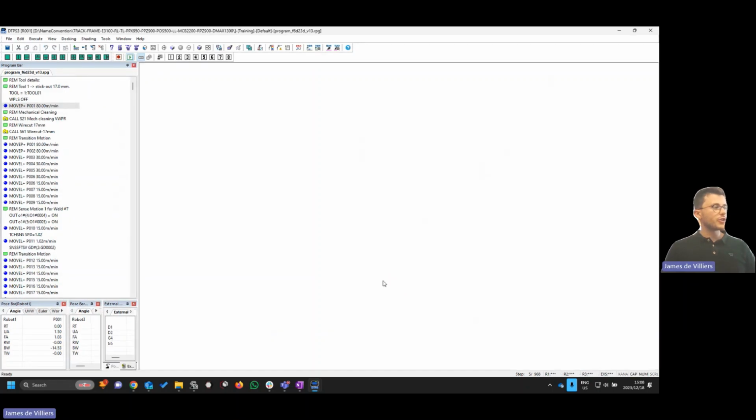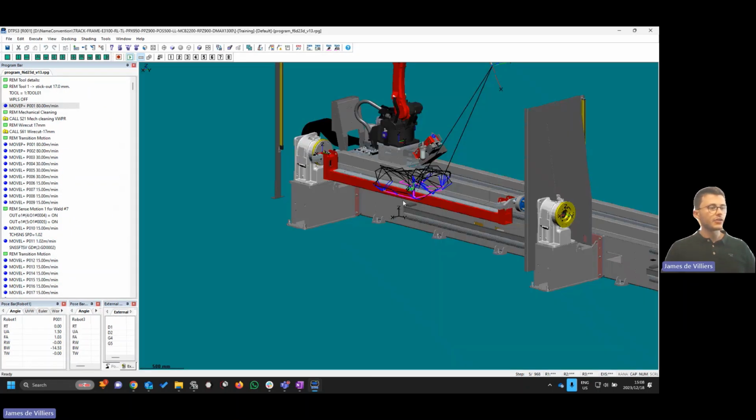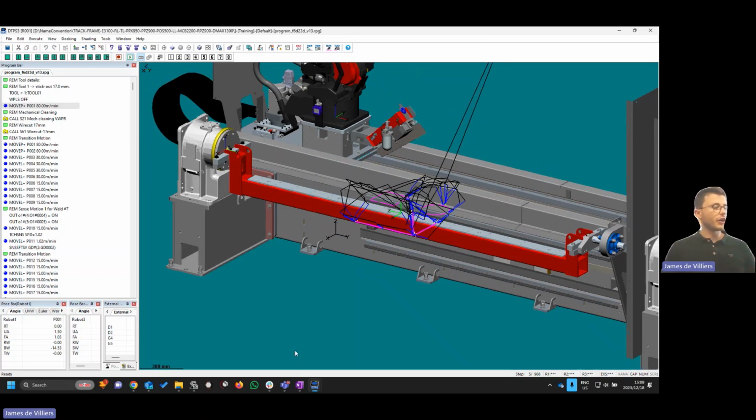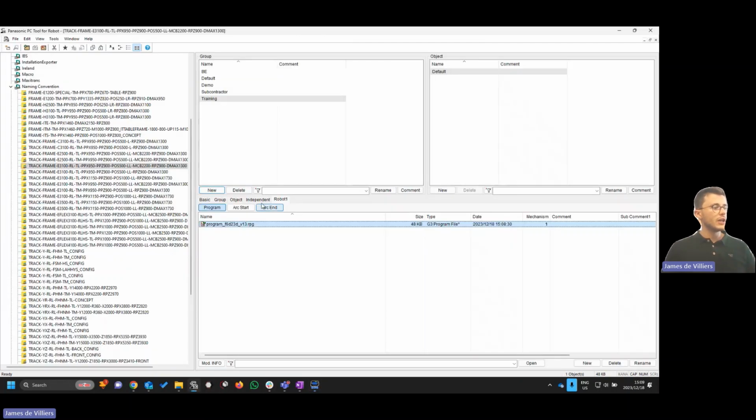So the DTPS window loads up with the installation, and you see we have a program on top of the beam, but the workpiece is not in here. So what we're going to do is go back to PC tool, to the independent or group or object folder, wherever you want to store your part, because the step file is not automatically imported for you.